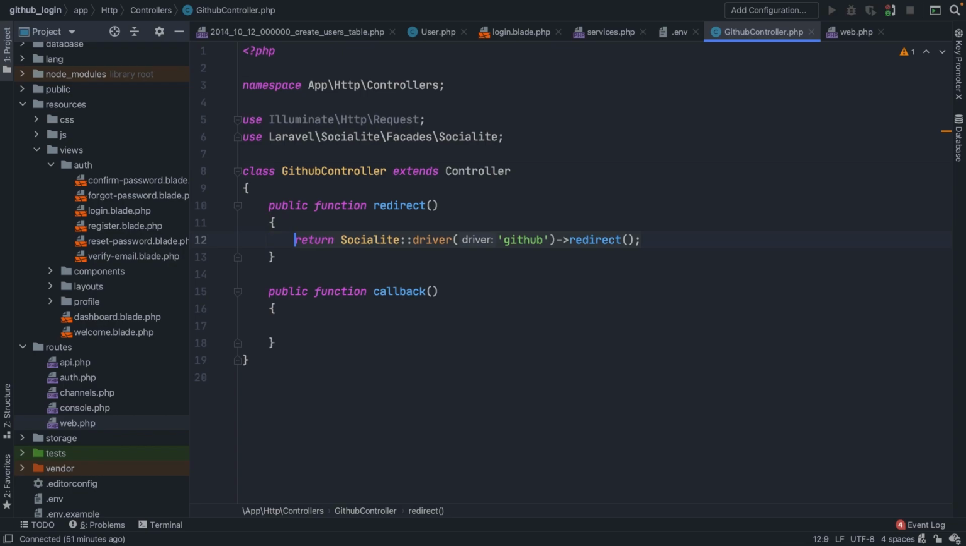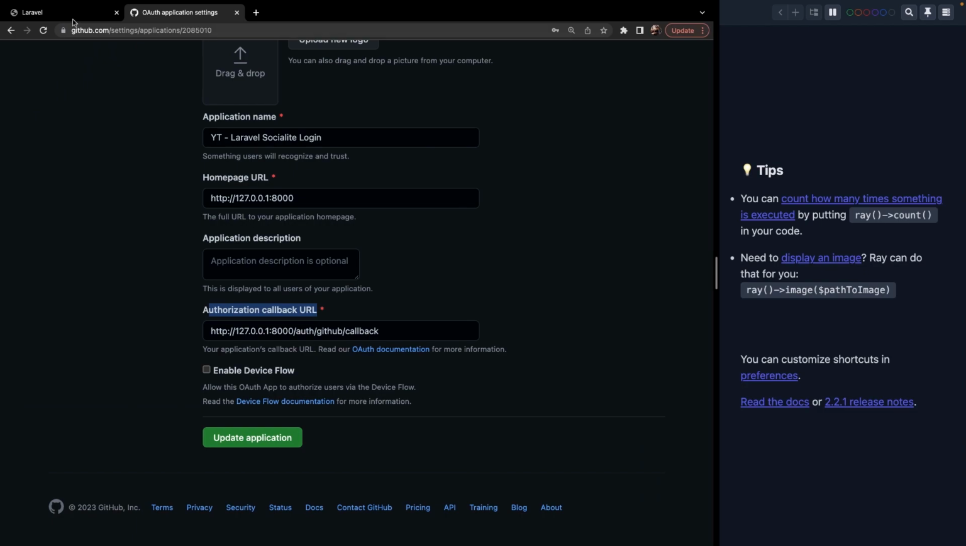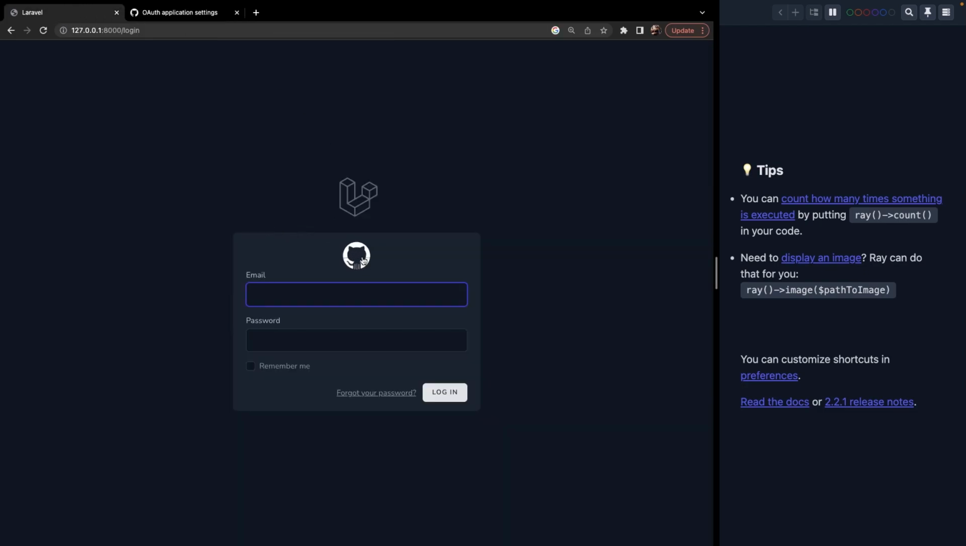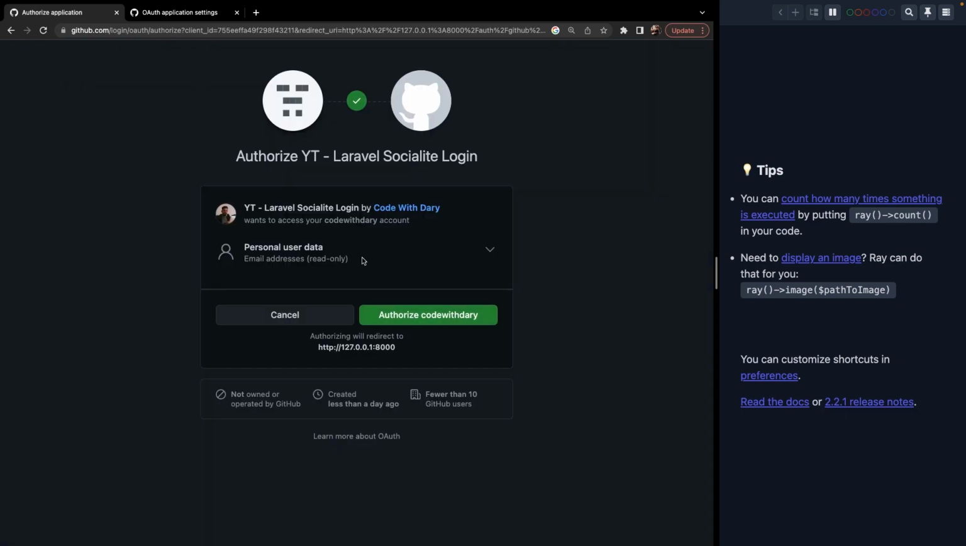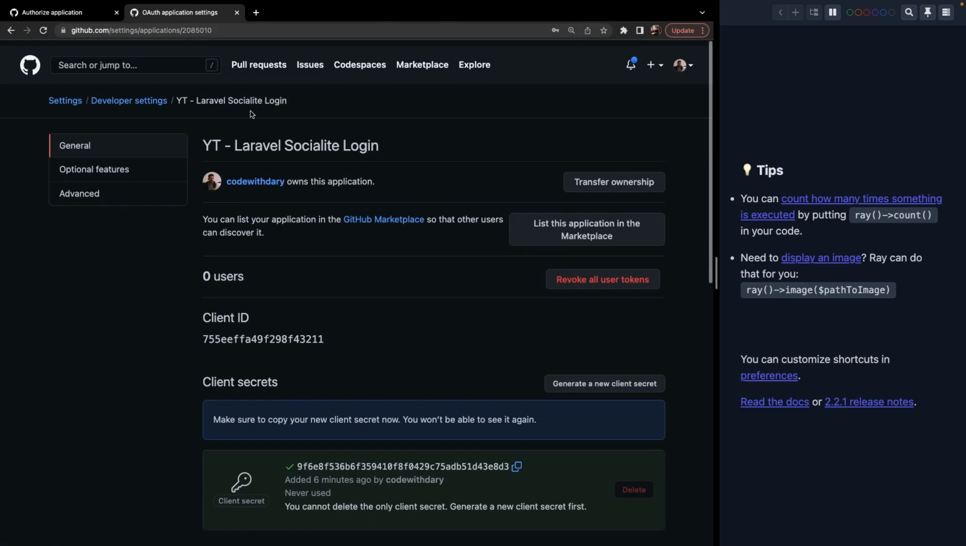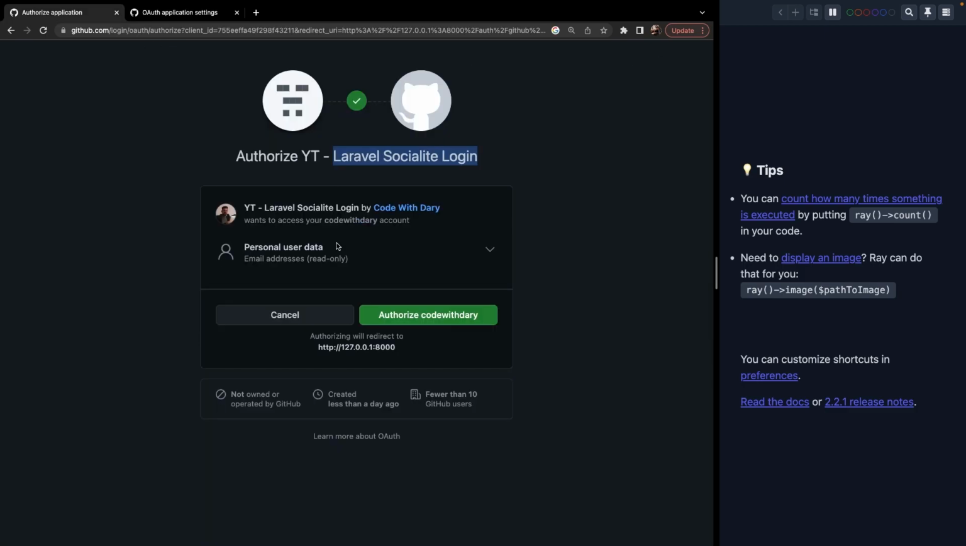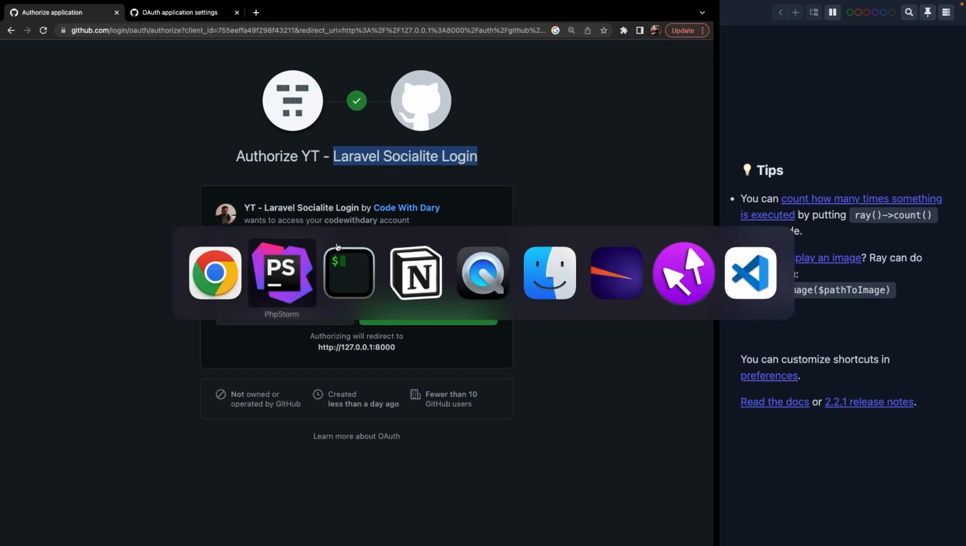Let me actually align it a little bit. All right. If we now navigate to the browser, refresh our localhost, click on the GitHub icon or image, you will see that we have been redirected to github.com, where we have the option to sign in through GitHub, which will give us access to the Laravel Socialite login application that we created before. So basically our application right here. I'm not going to log in since we will run into some errors, but let's actually make sure that we write logic inside the callback method before we do that.